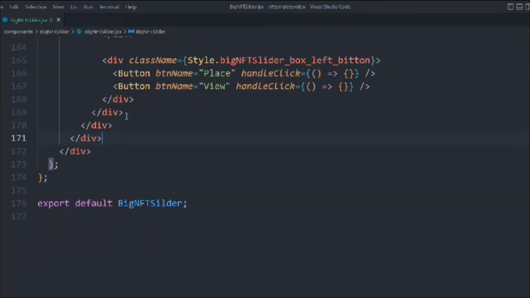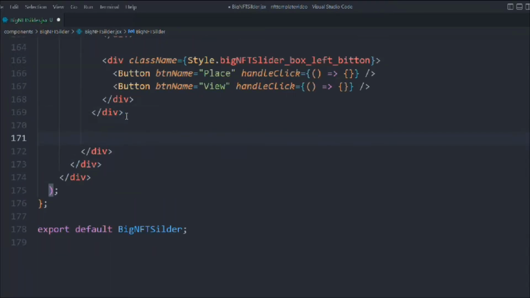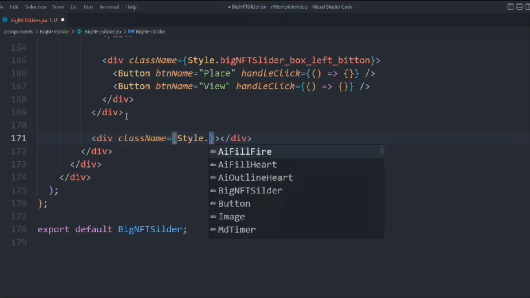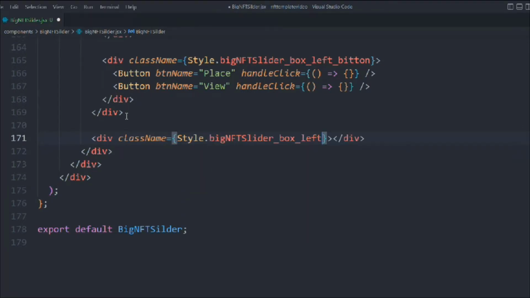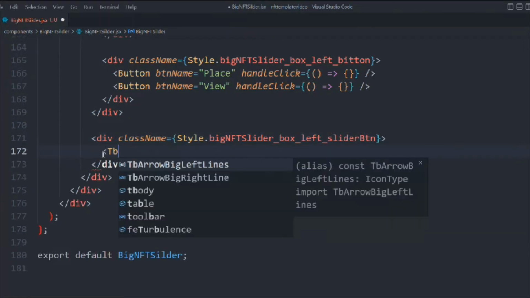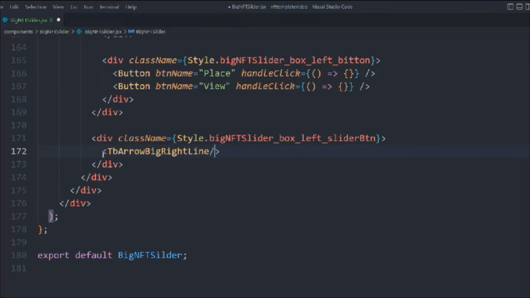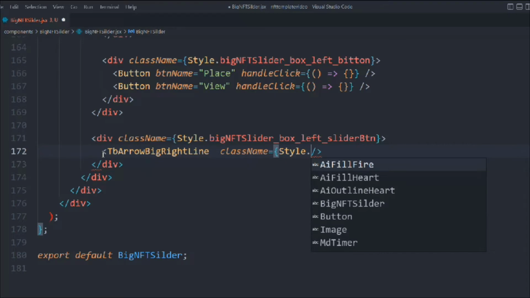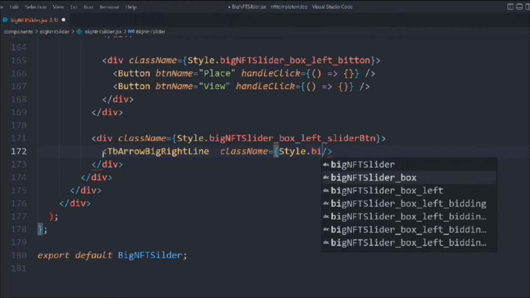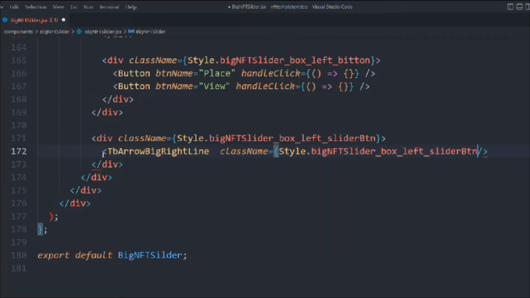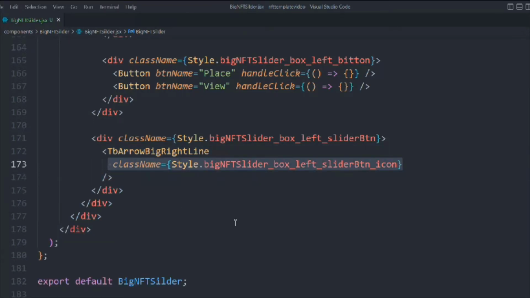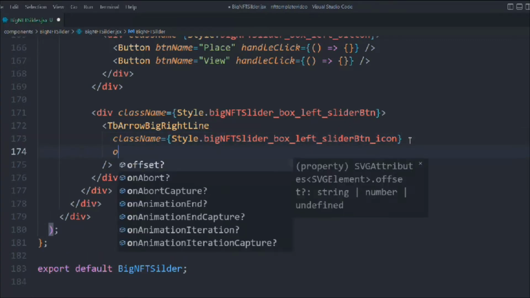Now let's come down. We'll have a div. It will have a class style big NFT slider box left slider. Okay, button arrow right line, and we'll have a class style dot big NFT slider box left slide button icon. Okay, so this is the one. Simply come here. It will have an on click function.